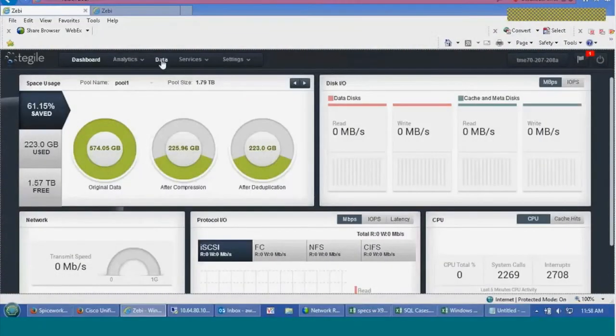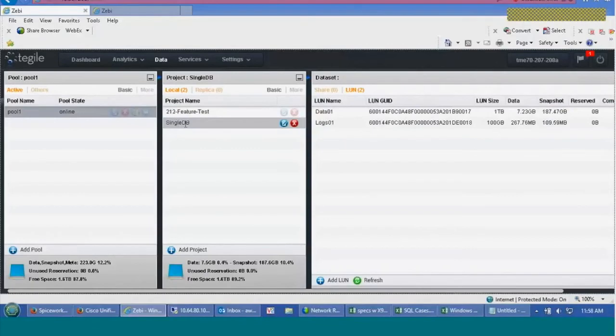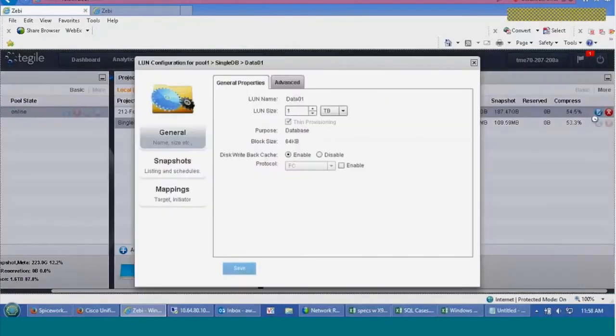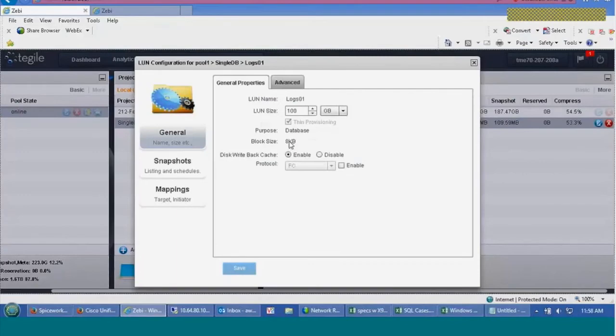So let's look at what I've got on the array here. Let's go into my data and inside my pool. Here I've created a project, and you can see off to the right the two LUNs that I just showed you on the Windows host. And highlighting one of the things that Wen just mentioned on block setting, here's my data LUN, and you can see I've got kind of a generic database, so I went ahead and just set it to 64K. And then on the LUN side, it's set to 8K.